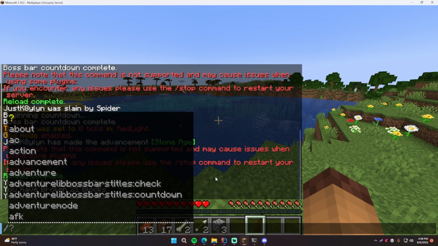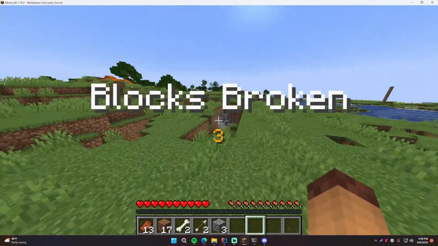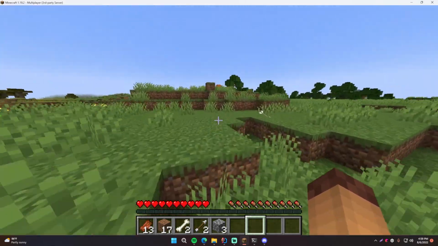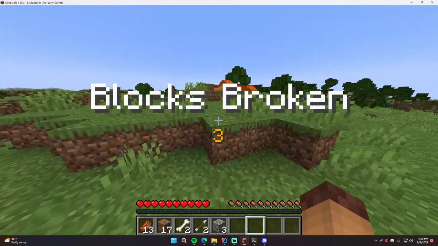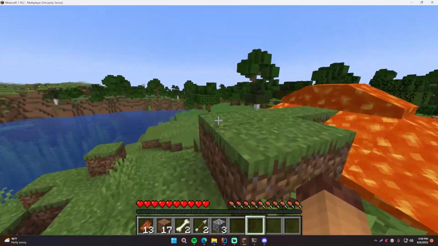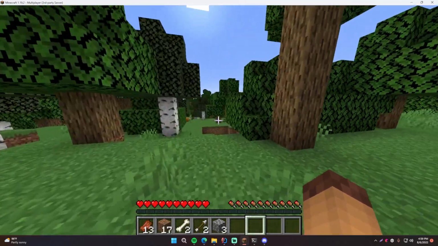But anyway, now if I do slash check, it should say 3. There we go. It says blocks broken, 3. And it stays for a good amount of time, and then it fades out. So watch again. Fades in, stays, and then fades out. Awesome. Pretty cool stuff, right? There you go. That's how you can do boss bars and titles within the Adventure library.